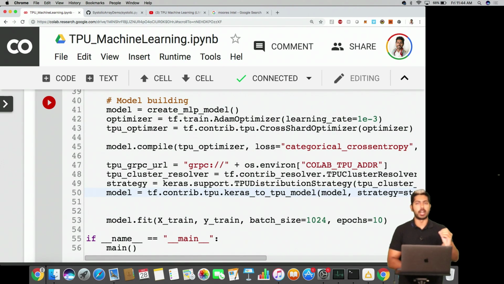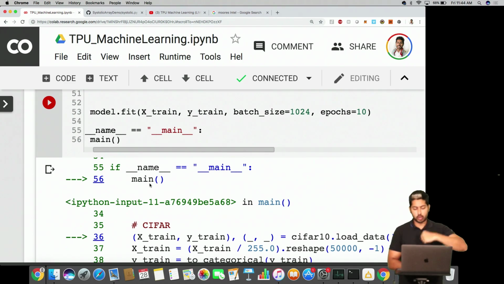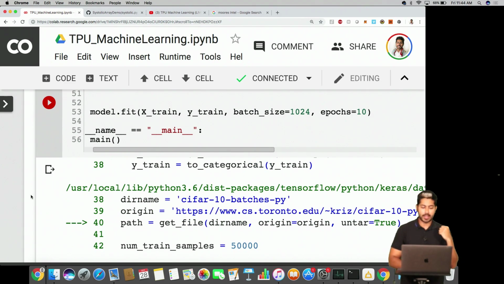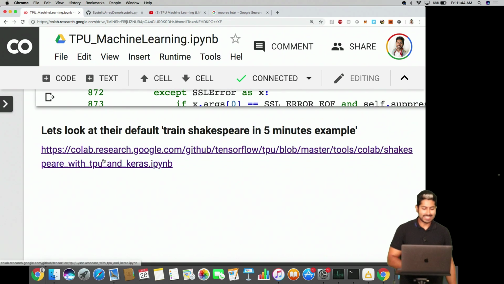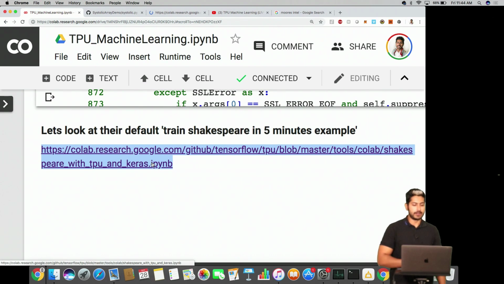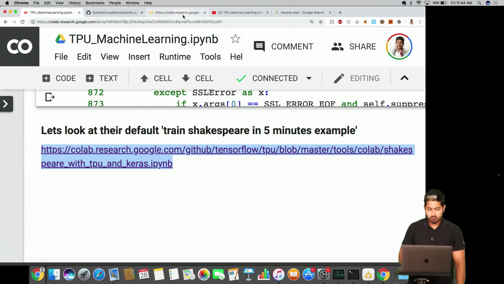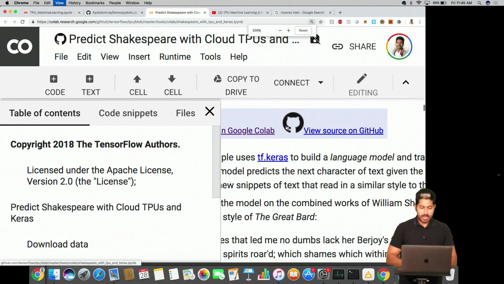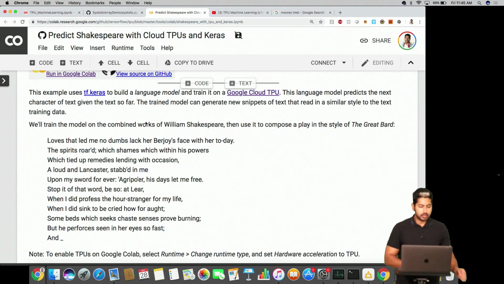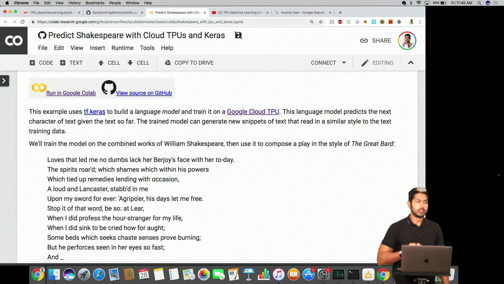This is in Keras. Okay, so we're not gonna sit here and wait for it to download the data and train and et cetera, but that's how that goes. Now, Google has this default train Shakespeare in 5 minutes example that we'll find right here. And what this does is it uses Keras to train a recurrent network to generate speech in the style of Shakespeare.